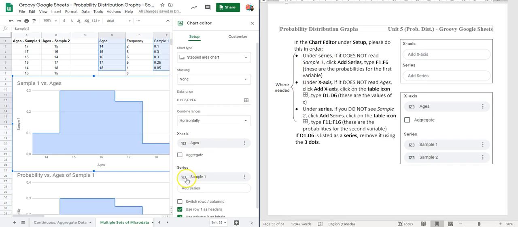Under Series, if this is blank, then follow these steps. If this was blank, it would say Add Series. You would click that, and then you would type this in. And then under X-axis, if this was blank, it would say Add X-axis. Then you'd get this table icon that looks like this, and then you'd type this in. So that's not the case here.